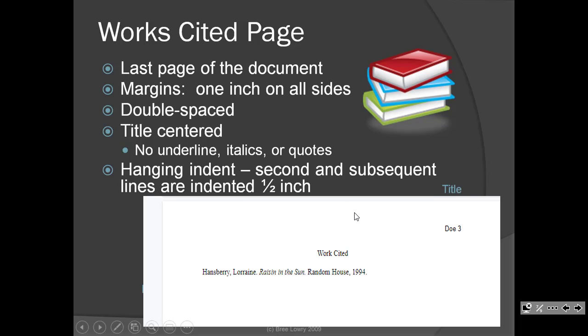The Works Cited page is going to be the last page of your document. It is going to be the only thing on the last page of your document, so you need to insert a page break if you are going to be close to that being on the page prior to it. This will also stay double spaced, so no need to change your spacing.